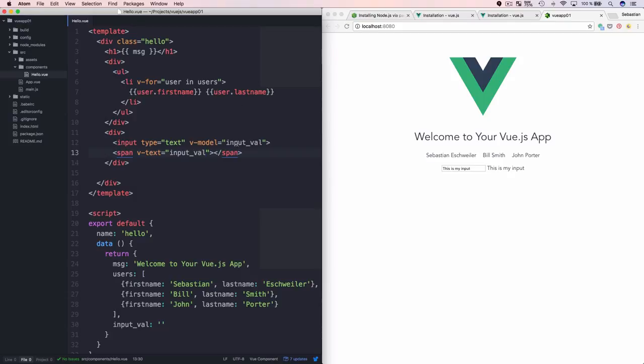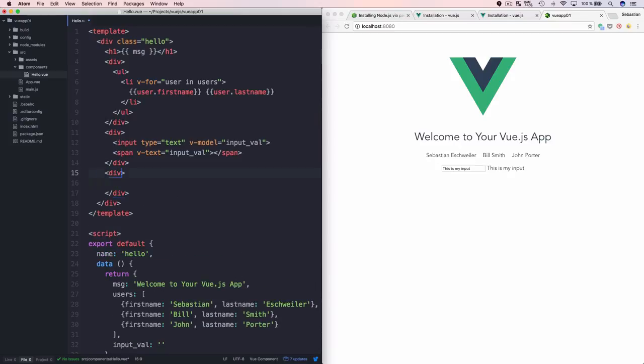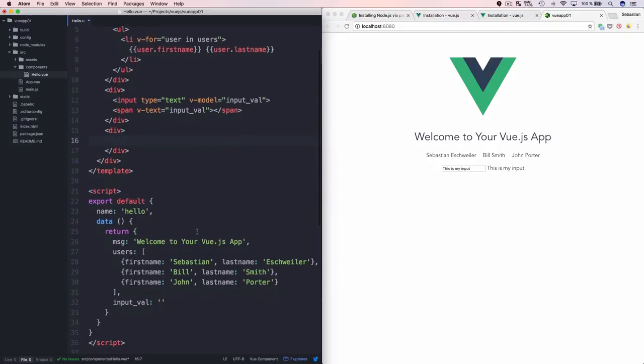Okay, the last thing I'd like to demonstrate is how you can use events with Vue.js. And I'm going to include another div section here. So the use case I'd like to implement is a very easy one. Just let us implement a button which is going to increment a counter by 1 each time the user clicks on the button. So let's first define a counter data property here in our data object. I'm going to call it counter and set it initially to 0.